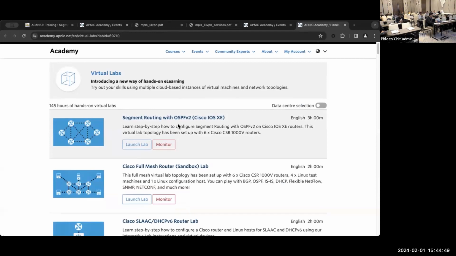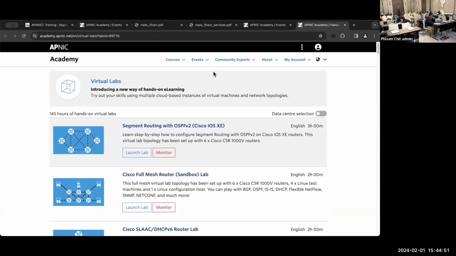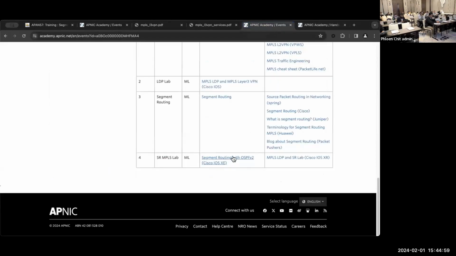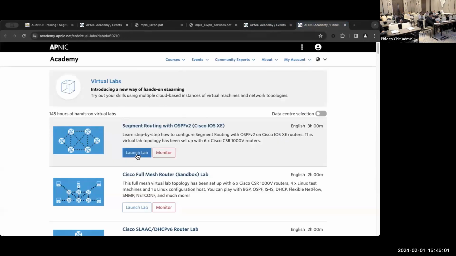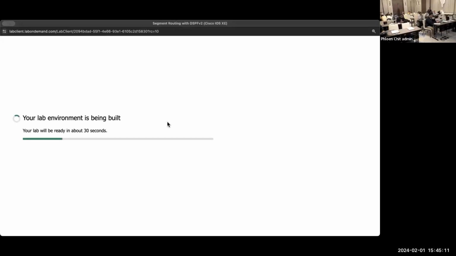To launch the lab, we need to log in to the APNIC Academy website and then go with the link listed in the course materials and then click launch lab. Then I need to switch the screen share. Just a moment. It will take approximately 1 minute to load the lab.